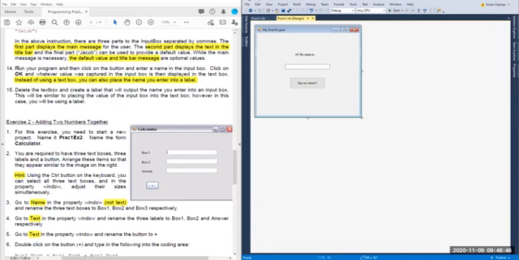Before going to exercise 2, let's see what instruction 14 says. Run your program and then click on the button and enter a name in the input box. We've done that. Click on the OK button and whatever value was captured in the input box is then displayed in the text box. So instead of using a text box, you can also place the name you enter into a label. So this shows that instead of using this text box to display my name, I can also use a label to display my name.